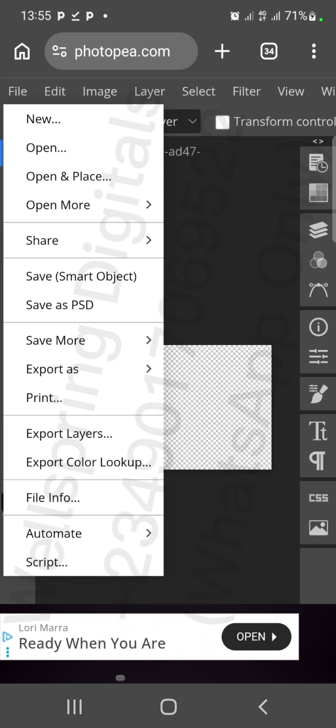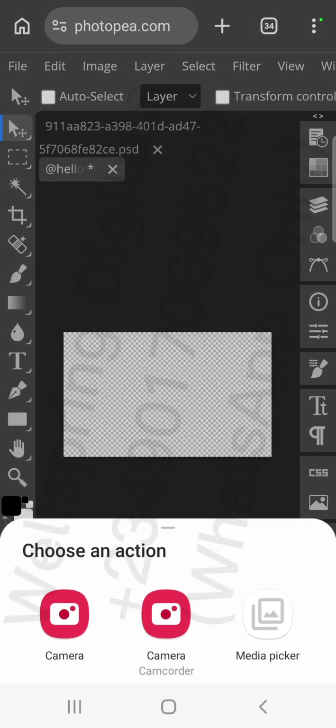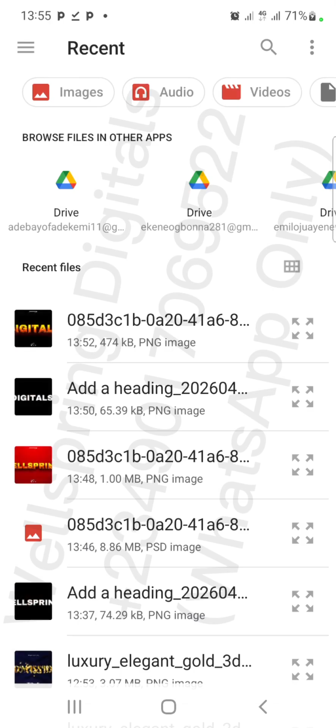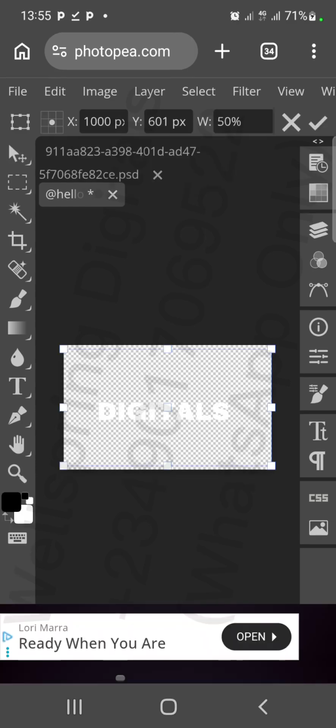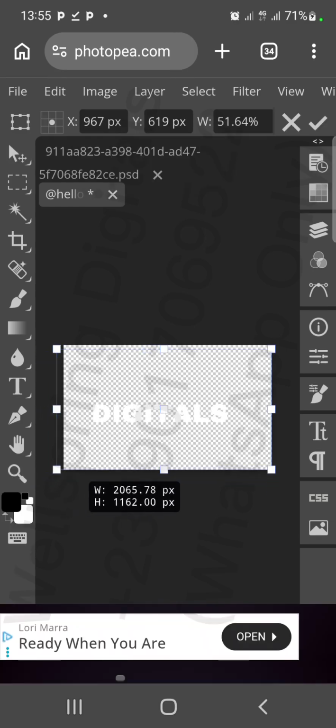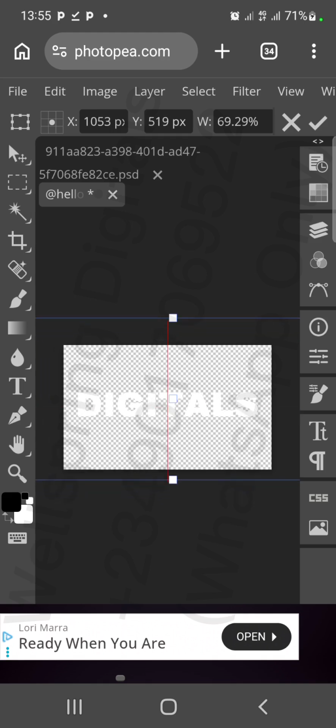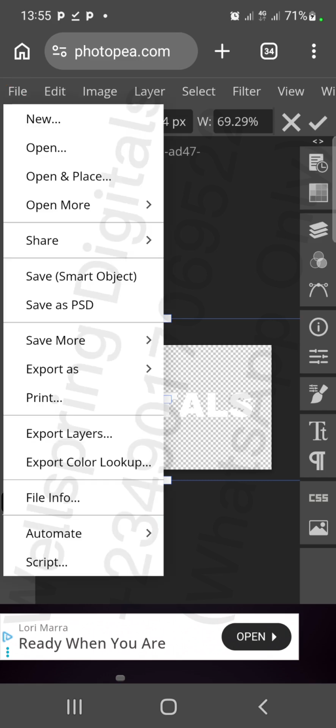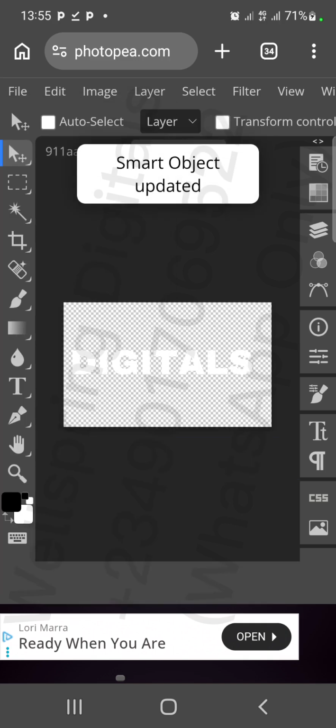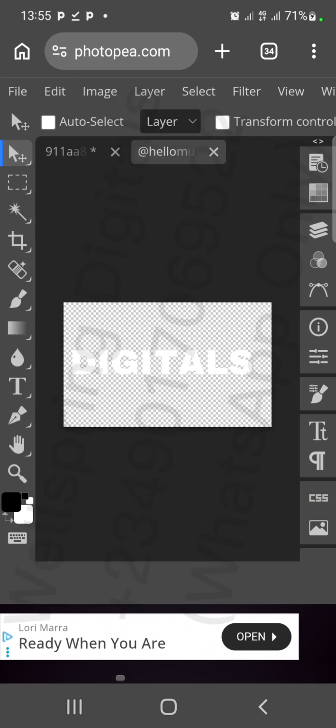So you click on File, you click on Open and Place, click on Media Picker. Let's use Digitals. That's Digitals, which has a transparent background that we brought from Canva. So here it is. Here now we're clicking on File again. We click on Save Smart Object. Good.